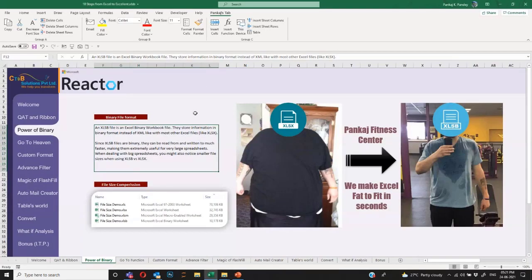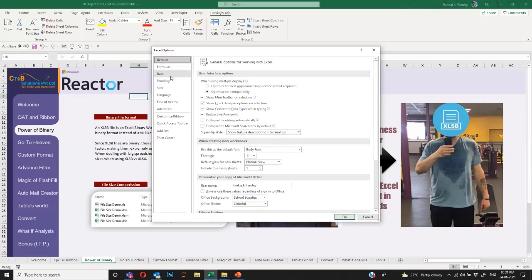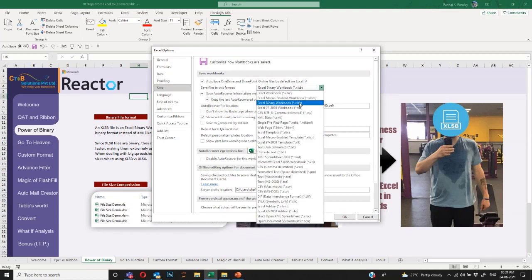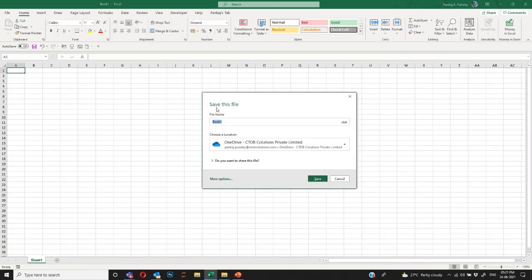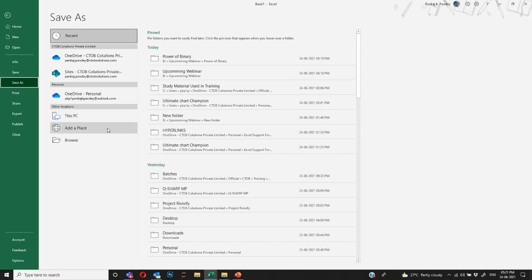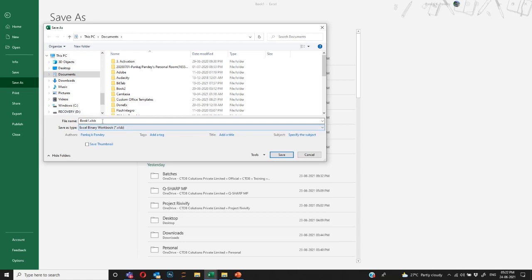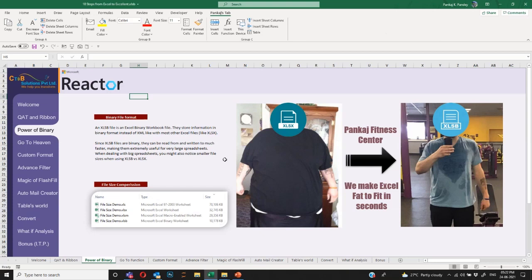If you want to change the default setting so that all your new files are saved as XLSB by default, it's very simple. You can click on File, go to Options, and then inside go to Save, and here you can choose the format for saving files. You can select XLSB. Once you do that, every time you create a new file and press Ctrl S, it will be stored in XLSB format by default. So you don't have to go and select it each time. My recommendation is to switch to XLSB format. Within seconds, you can make your file go from fat to fit.